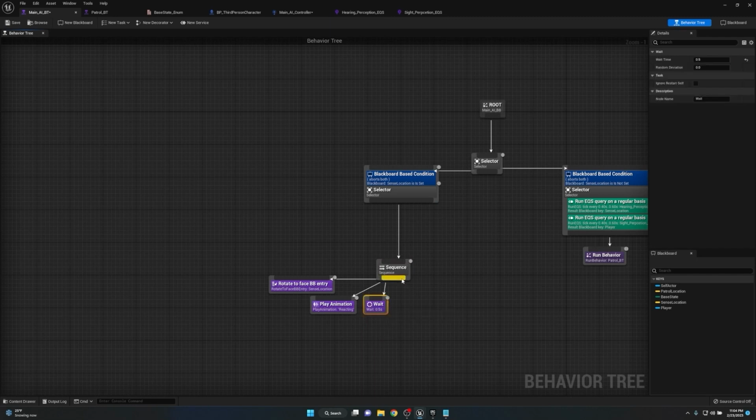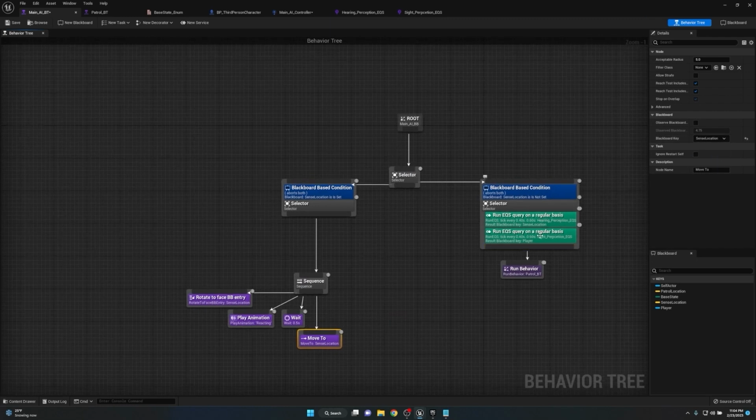So we're going to set that wait to 0.5, and then we're going to set a move to. Now the move to we want to set under the Blackboard condition. We want to make sure that the Blackboard key is set to sense location because we're giving it sense location information over here, so we want to have it move to that sense location.